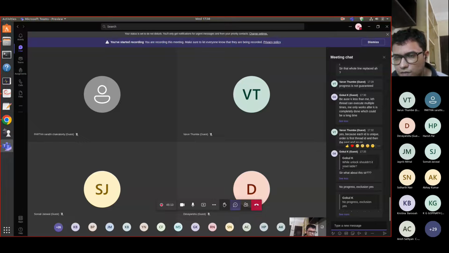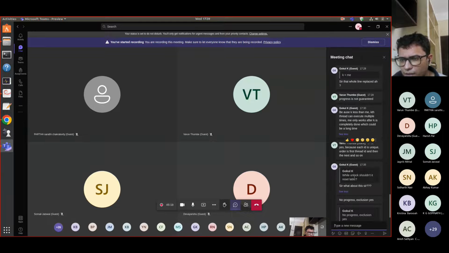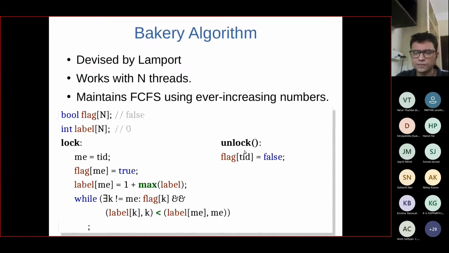So Gokul has some questions. Sir, what about this? While unlock, shouldn't it be reset label? I guess we missed it here, but for unlock, it must not be reset label, it must be reset flag, because label is ever increasing. Label will keep on increasing. It's an ever increasing kind of token. Please think of it like that, at a shop, that token number keeps on increasing, right? You don't need to reset it unless it's some overflow case. But label is ever increasing.